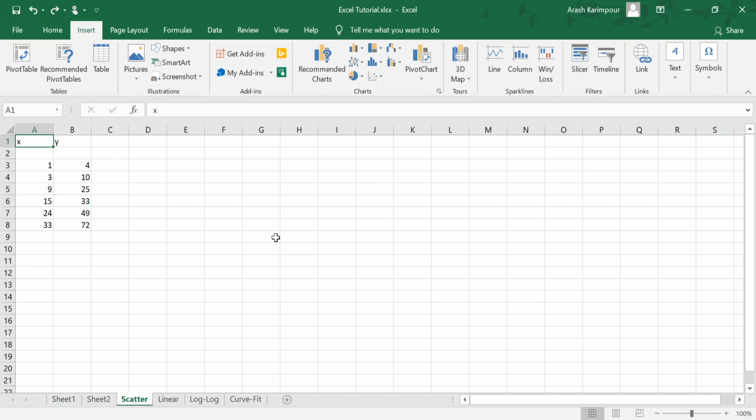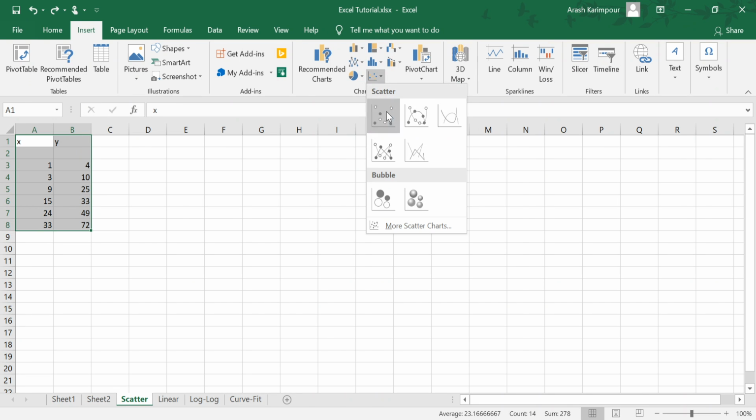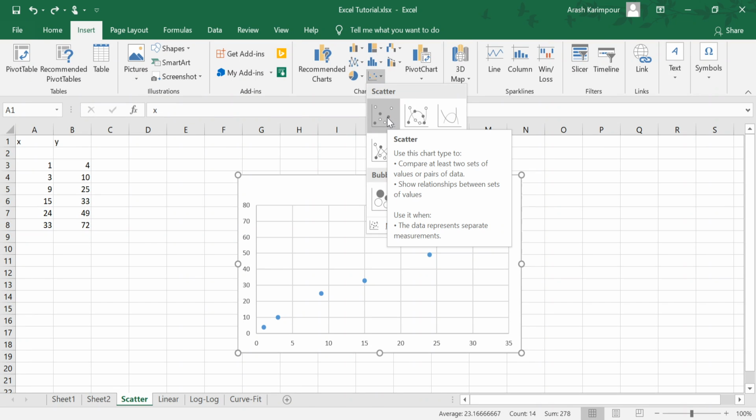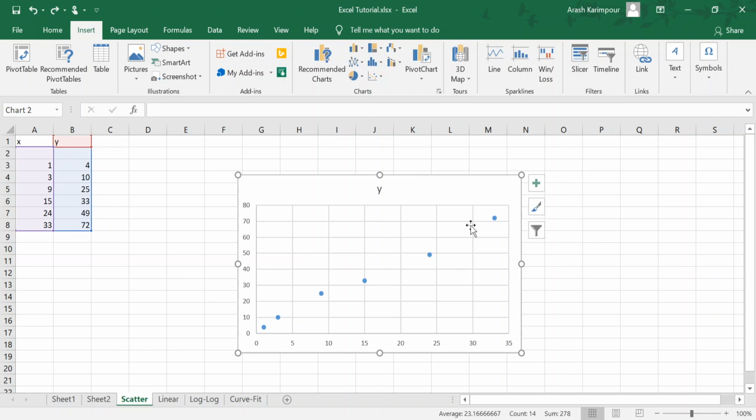If I want each data point plotted with a single marker, this is mostly what we use, the scatter plot. So assume I want to get a scatter plot from this data. I have X and Y. I select the data, come here to the scatter option, and choose the very first one that says scatter. It's going to create a scatter plot for me. As you can see, the data is plotted X versus Y, and it shows here what's plotted.